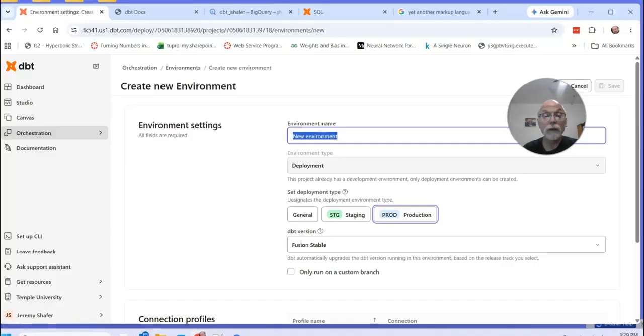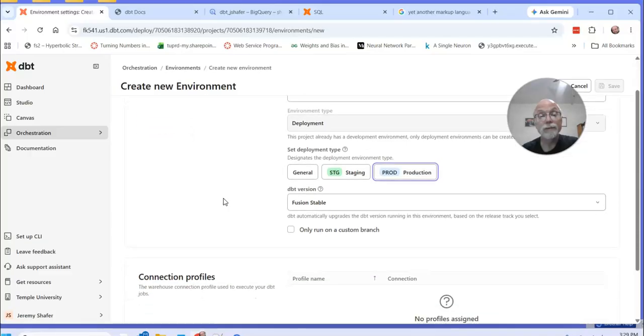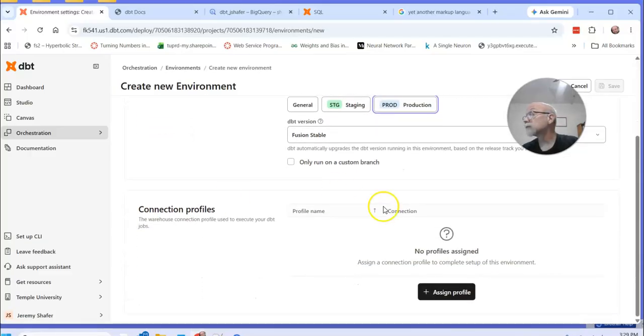Under the deployment connection, I'm going to call this production. Under the deployment connection, enter the name of the data set you want to use as the target, such as analytics.